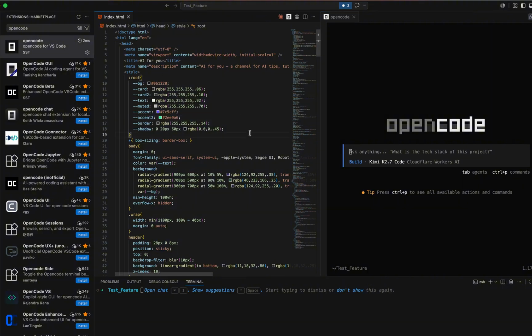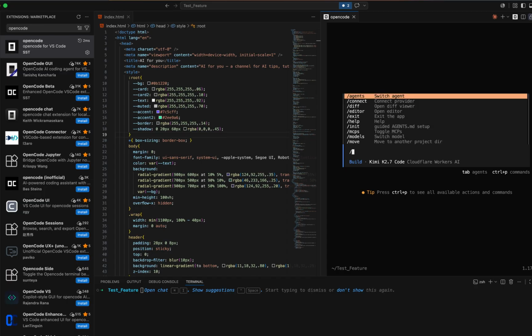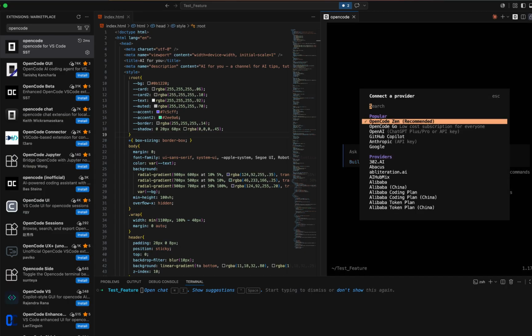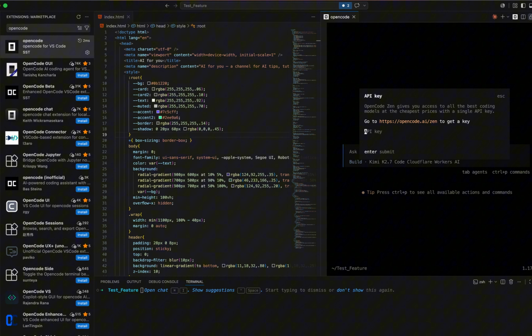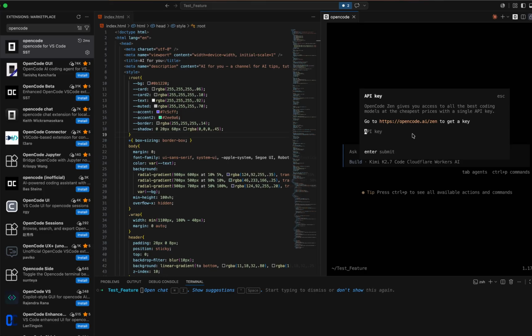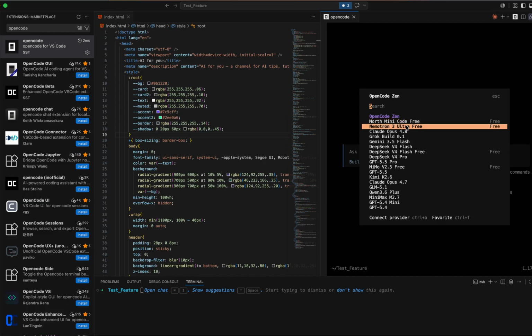From here you can easily use Opencode. Before use, first you need to connect Opencode Zen and you need to set your API key. Type /connect, hit enter. Opencode Zen will be reflected here. Again press enter. Then provide the API key that you have created here. Again press enter. Then you are ready to use.